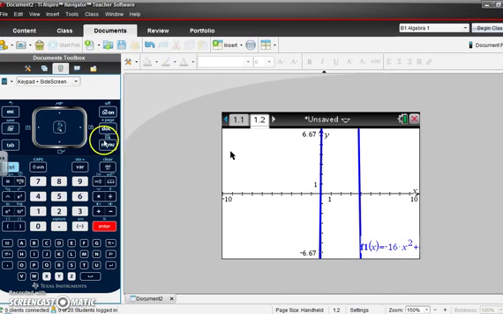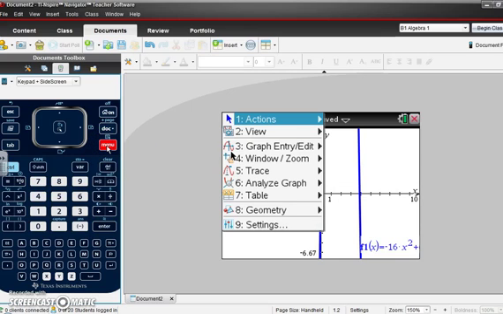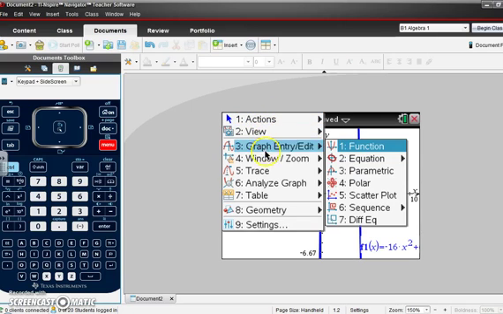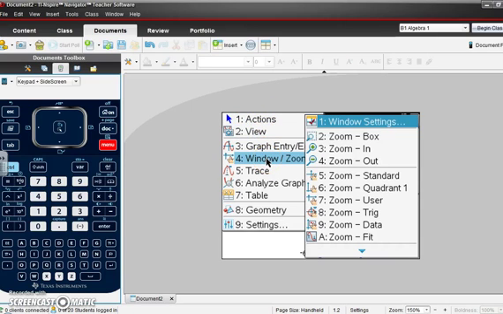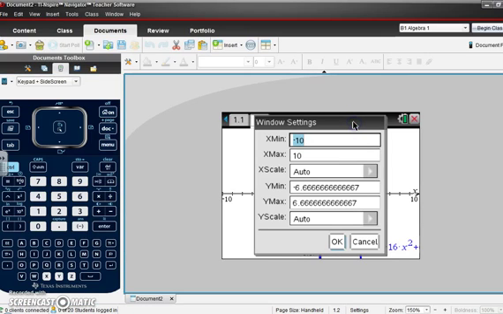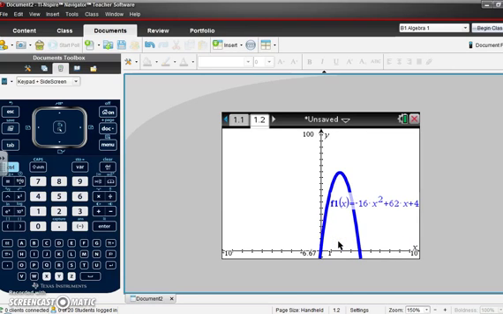So to do that, I'm going to come here to the menu button, hit menu. Then I have these choices here, view, graph. I'm going to hit window. So hit window, then come over, and then I want to do window settings. It looks like I can see my X values, but I need to change my high value. So I want to change my Y. Let's change it to 100 and see if that does the trick. Sometimes you just have to play around just a little bit. And there we can see it. All right, so we see our parabola.